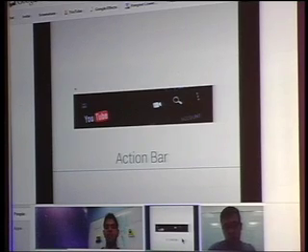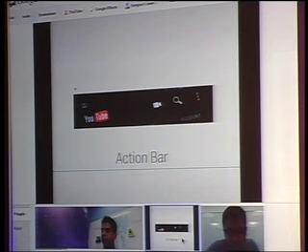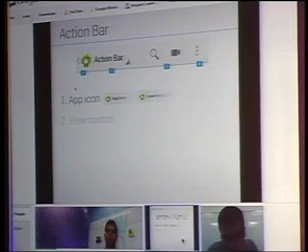Now, Tony's going to tell us about the action bar. Yep, thanks, Anka. So, in the Android platform, at the system level, the main way to do navigation is through what we call the navigation bar. And on tablets, we have the system bar.